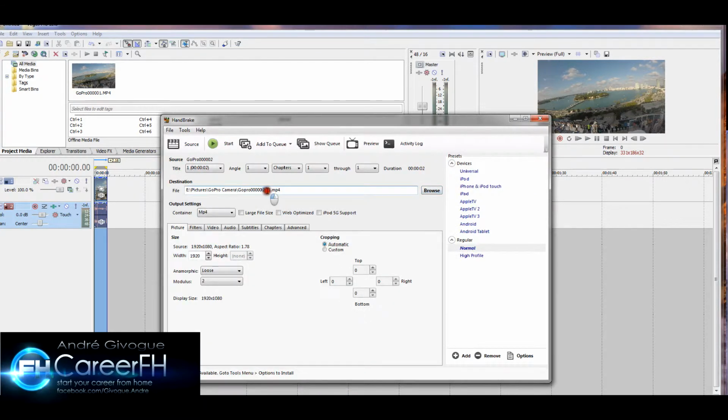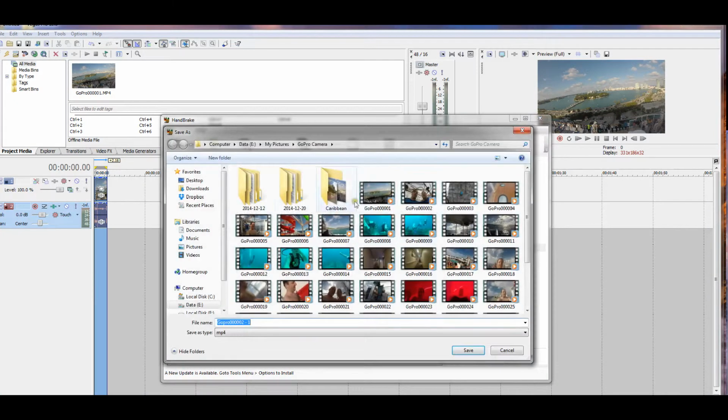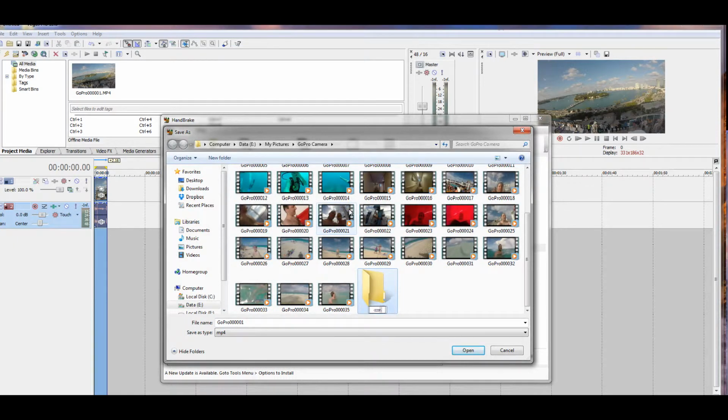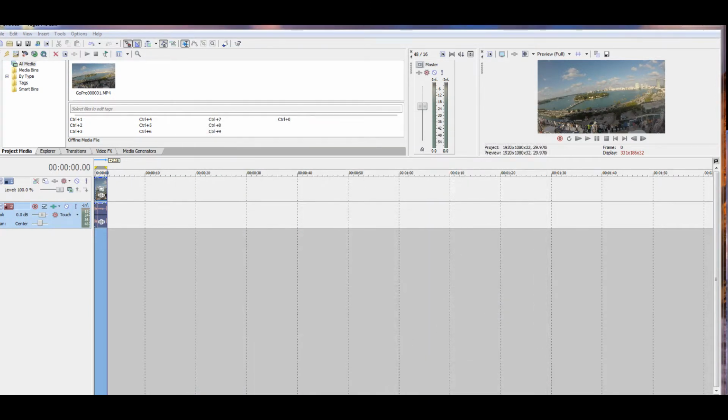See, now it's got the space and the one. Or something else you could do, you could just browse and create a new folder. You could just write everything that I do, new folder, and then you just write "converted" or something. So all the videos that you convert, you just put into your converted folder. So all you got to do is press start, and then you go back to your folder.